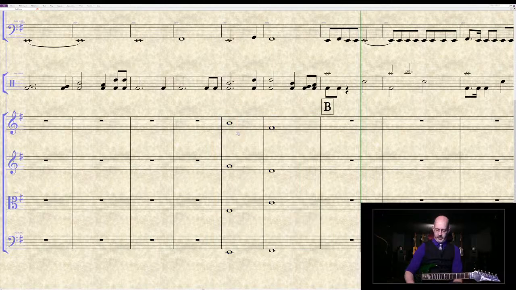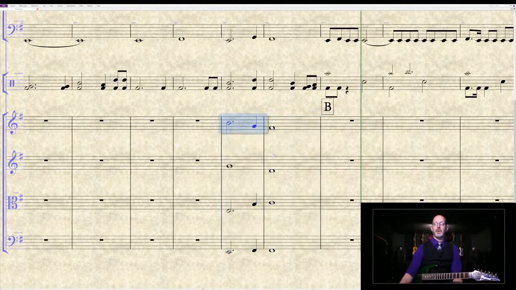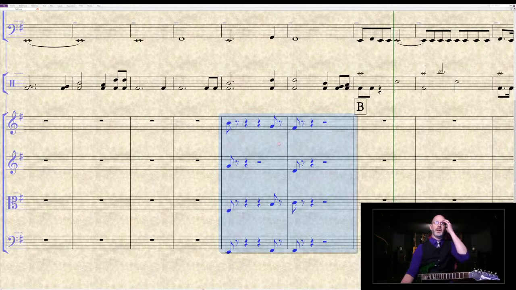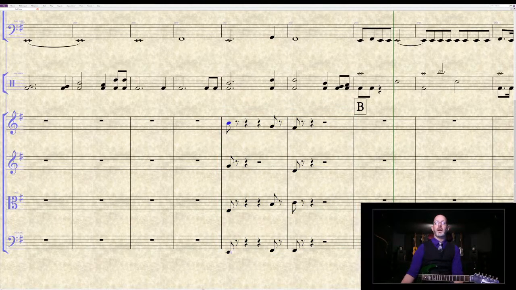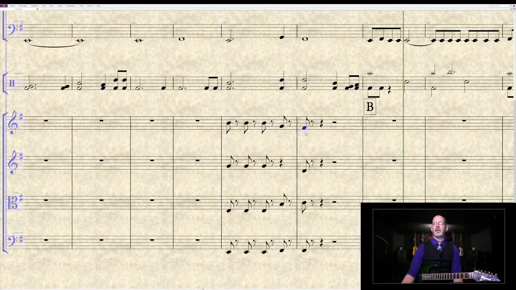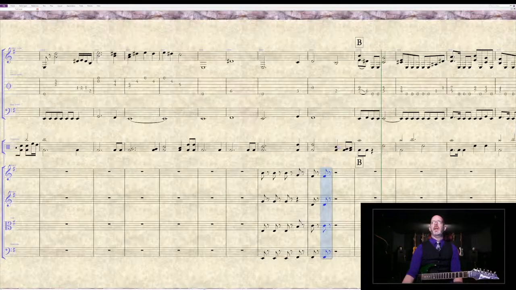Oops, not like that. Let's back up here. I want these to be 8th notes. Like that. And then I think I am going to change this next bit. We've got this B note here.